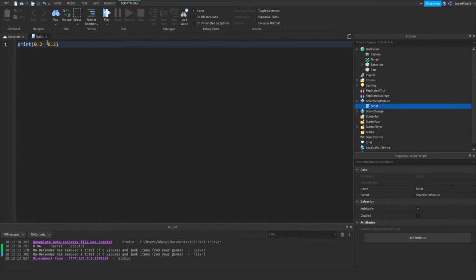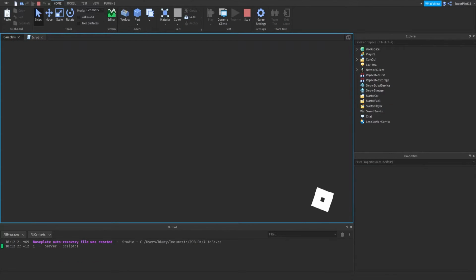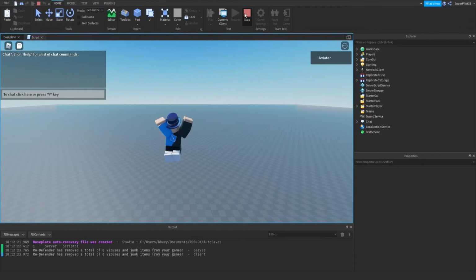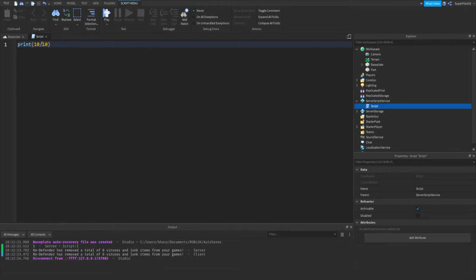Next we have division. I'm actually going to step it up to 10 for division. And if I hit play, you'll see that it prints 1 because 10 divided by 10 is 1. And to divide, you use a slash. So that's pretty much all there is to arithmetic, and it's really simple. Basically, you could just do math in a script.